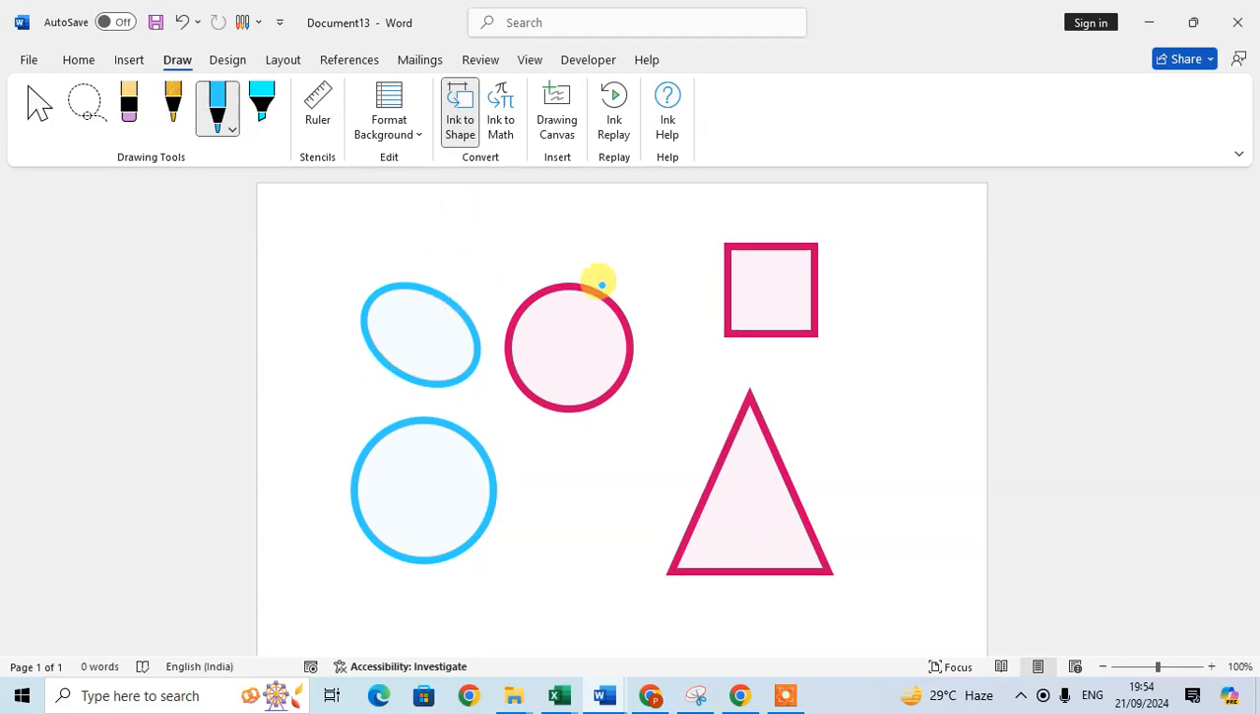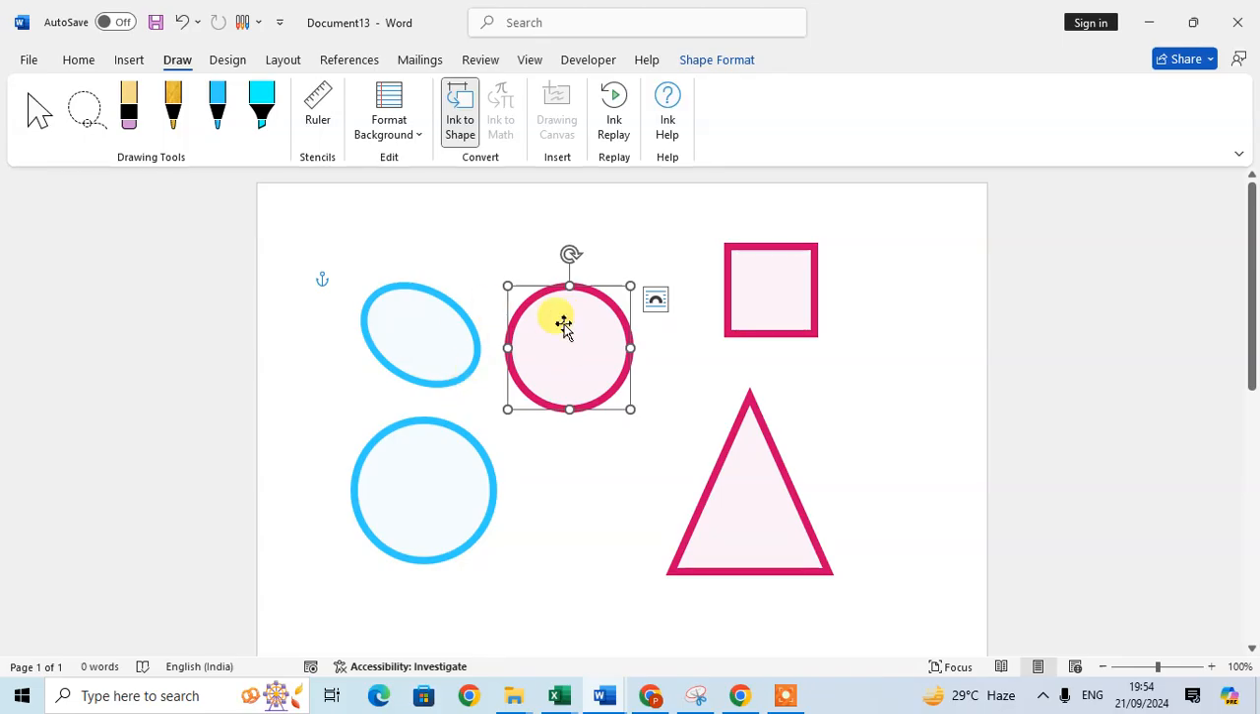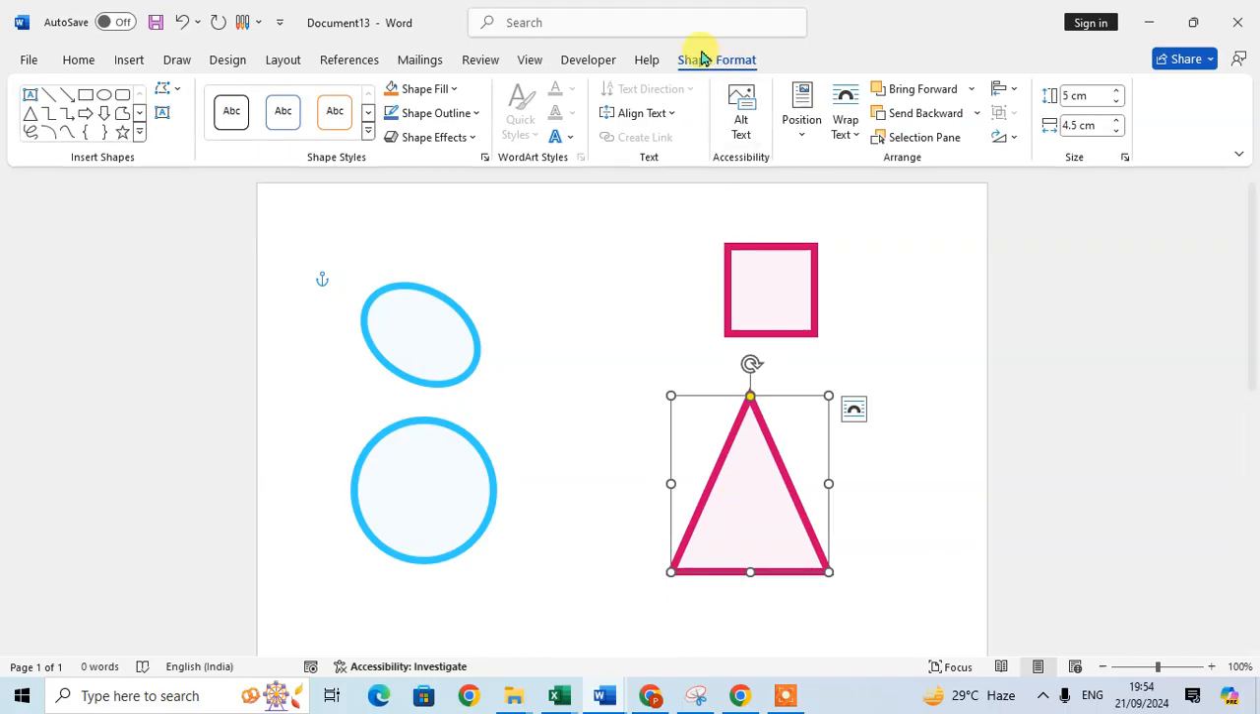So if you want to delete any shape, just click on it, the shape will be selected, and use the Delete key of the keyboard. And if you want to format any shape, just double click on it. You can see here the Shape Format tab is also added. You can see the number of shape formatting options available here.